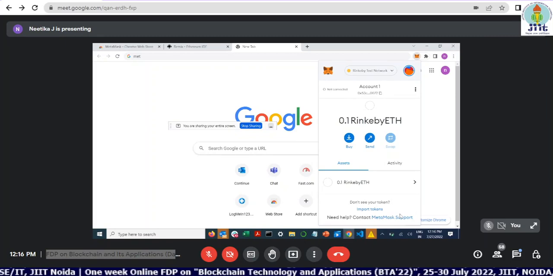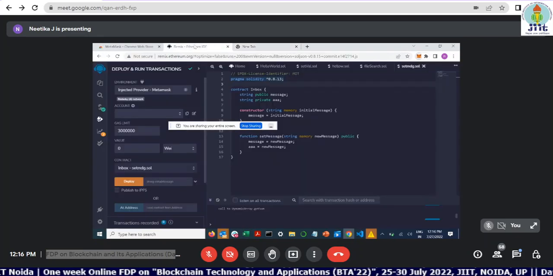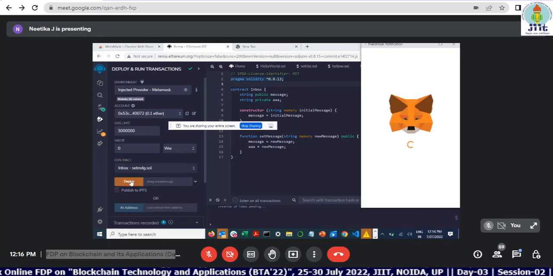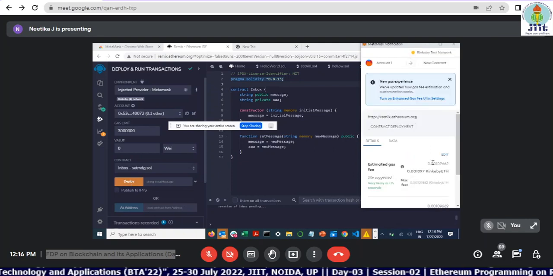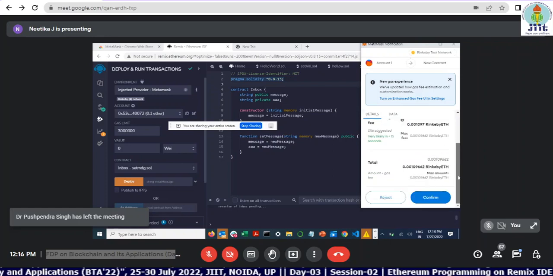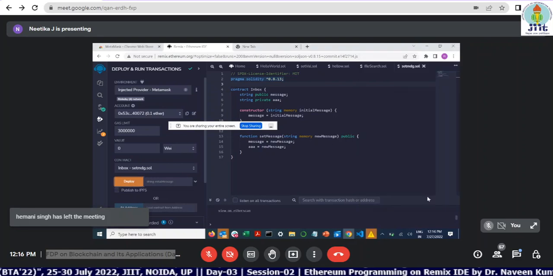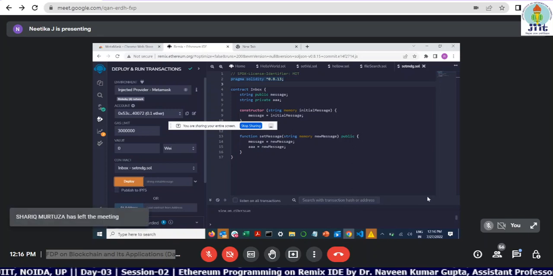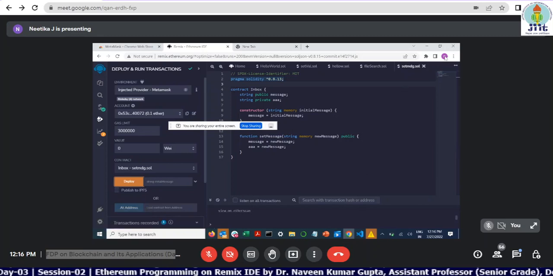So now go to Ethereum once again, and now click on deploy. Now it is asking for the transaction amount, that is the gas fee. Scroll down the MetaMask window. Confirm. So your contract has been deployed with MetaMask. You can see that your MetaMask wallet has been deducted by a certain amount.